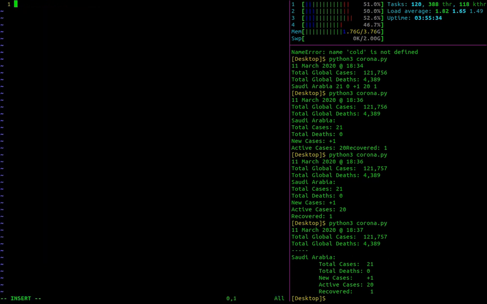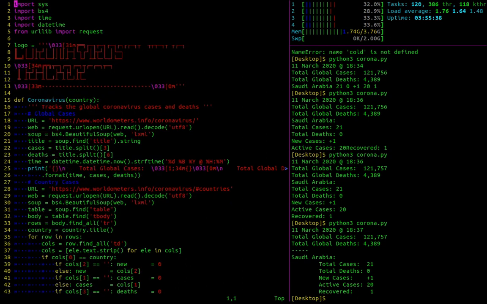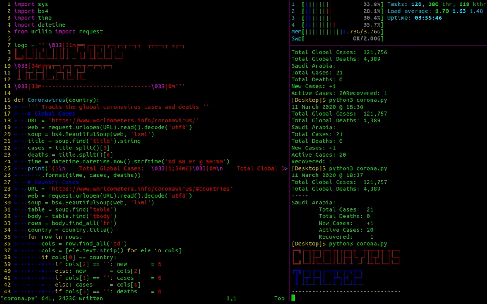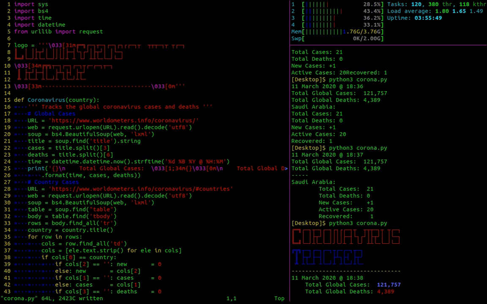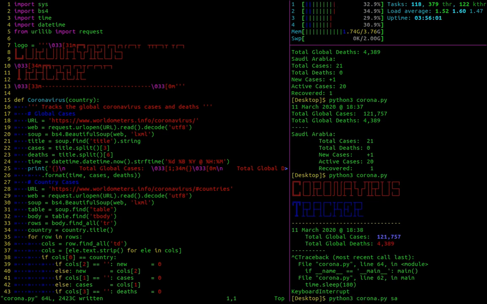So I will delete everything because I already have written the code, and I've added what I call the embellishments. And you can see here that when we open the tracker, it gives off a nice logo in colors, and each value has its own color. And of course, as long as it's open, it will loop every 15 minutes. So you won't have to check the website regularly.